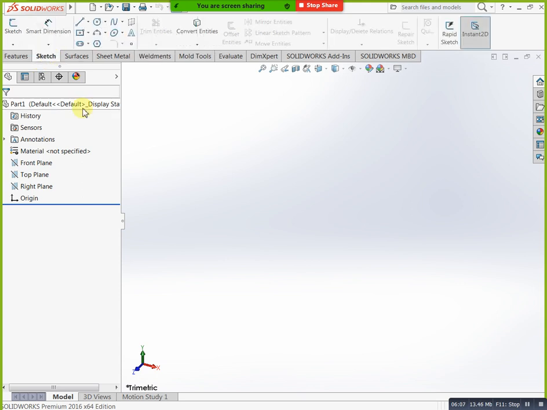After this, here we have one toolbar. That toolbar we consider as the view toolbar. Next, on this side we have the feature manager tree. You can see the feature manager design tree, this one. On the left side, here we have the part symbol. This is called the feature manager tree, this one is the property manager, this one is the configuration manager, this one is the dim expert manager, and this one is the display manager.